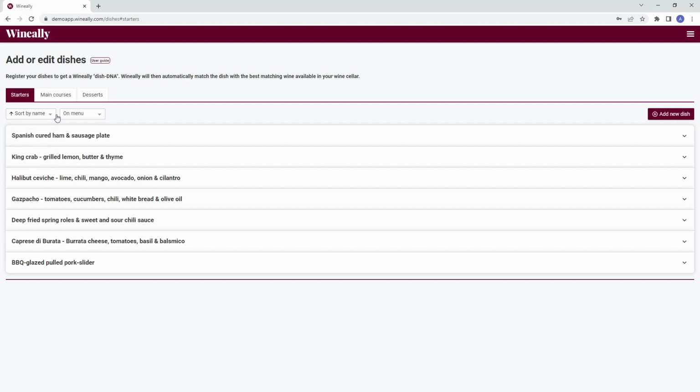There is also the option to filter the list of dishes based on whether they are currently on the menu or not. On the menu means those dishes that will be visible within the Wine Matcher, whereas dishes not on the menu will not be visible to you in the Wine Matcher or to Wineally app users. For now, let's look at how to add a dish.